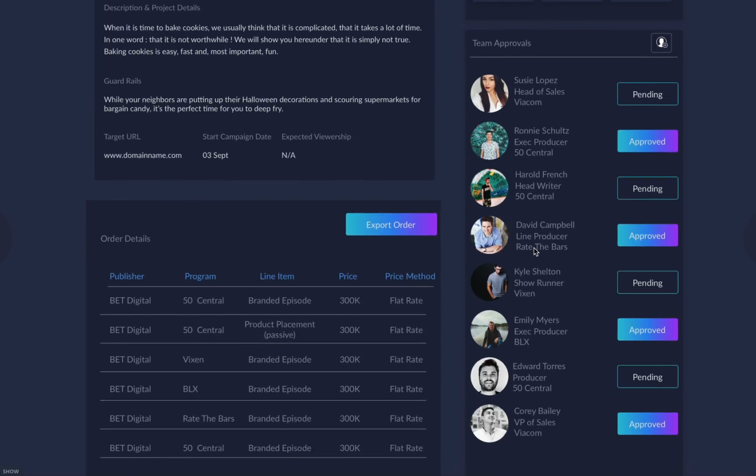On the right, you're seeing team approvals. Just because we get an approval doesn't mean it's one person's decision. So anyone who has input into whether or not they want to approve these orders or line items for their particular shows, they have rights to do so within the platform. So if an executive producer doesn't think something's a good fit, they can deny it. If the line producer thinks something's a great fit, they can approve it.